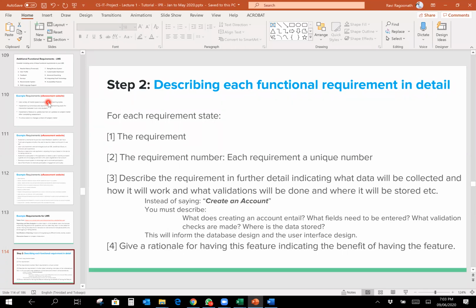So you have to describe it in detail in order to link it to the database and the interface design. For each requirement, you'll need to state the requirement number and describe the requirement in sufficient detail so that you would understand. For example, if you're creating an account, you should describe what creating an account entails. What fields need to be entered? What validation checks are going to be made? Where is the data going to be stored? Because this will inform your database design and user interface design. And lastly, you should give a rationale for why you need to have this feature.